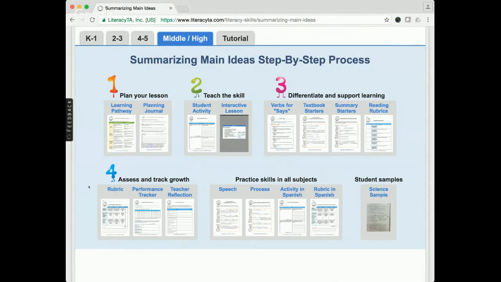It's standard-aligned, it's evidence-based, the work has been done for you. Take some time to explore these skill pages. I think you're going to be really excited about what you see.